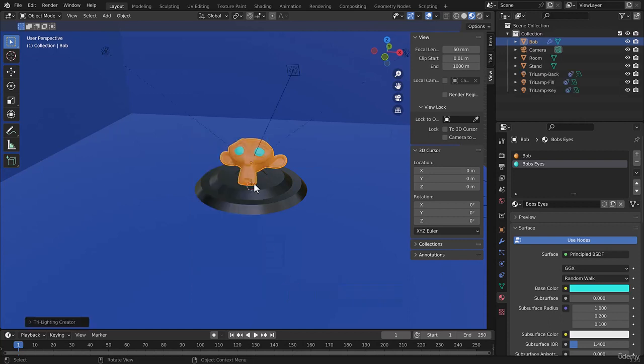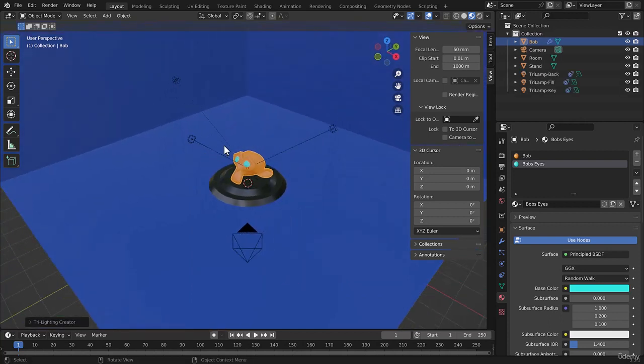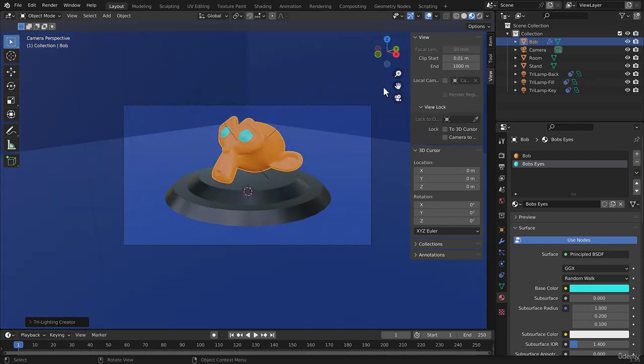Left click and 3 lights are going to be added to your scene. They are going to be named here in the outliner panel, so we've got a key light, a fill light and a background light. Let's now take a look at our scene through our camera. So click on the camera button and then we're going to transition to our rendered viewport shading.